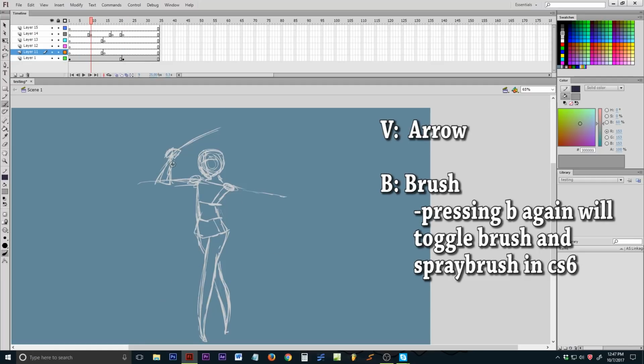Anyway. And most importantly, B. B is brush. And it is also spray can if you push it a second time, which does this little dot thing. Which is annoying, and I never use it. Who does? B is brush, which looks like a circle, and then also spray can, because it's under the same area on my toolbox. I don't know if you guys have spray can, we might, but for me, B is brush.